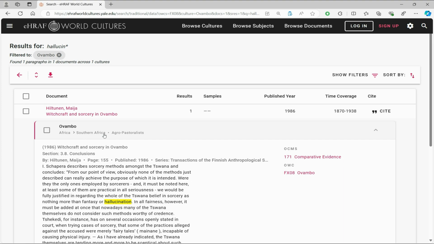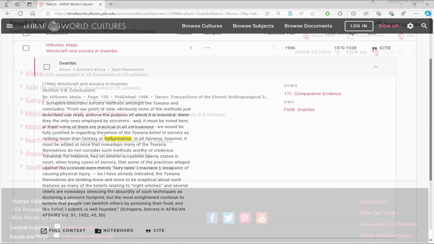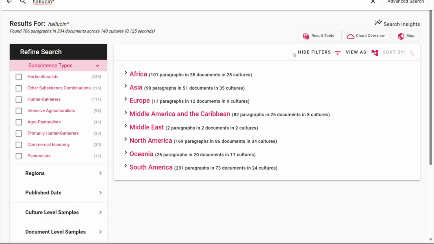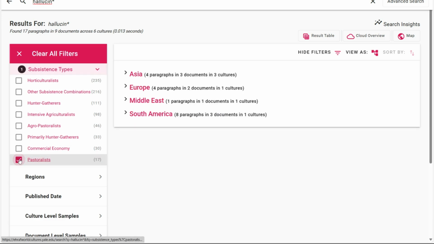You can filter your search results by clicking the Show Filters button and adjusting your search criteria as desired. For instance, if desired, I could easily restrict my search results to pastoralist societies alone.